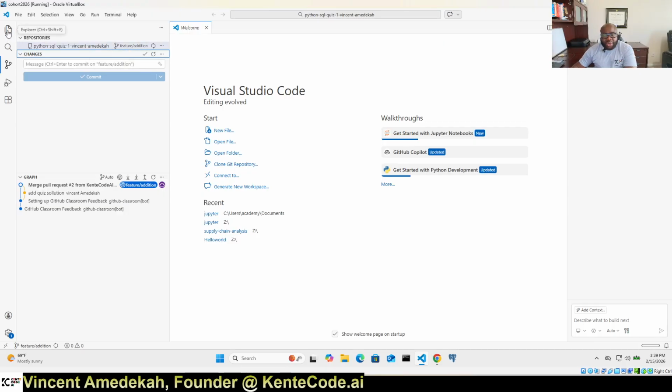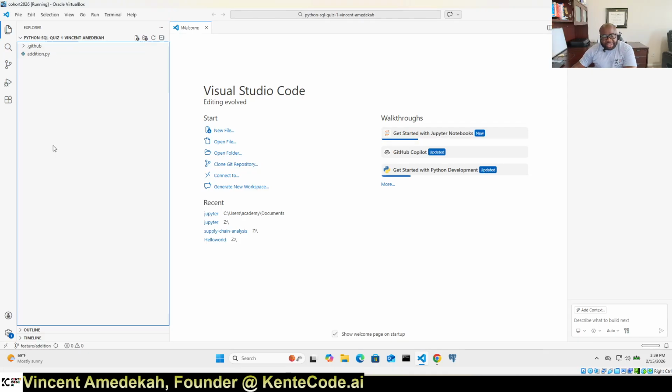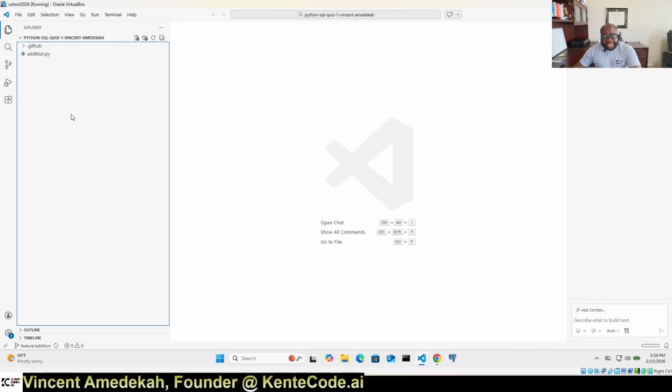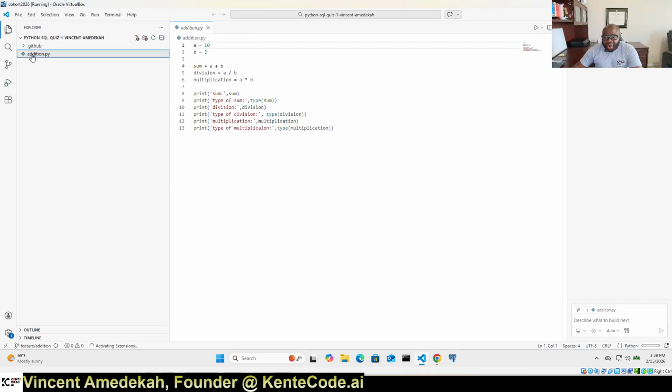So now let me go to the Explorer so that I can see all my files. Now that I am in here, I can make changes. Let's close this. I can now make changes in this repository, either to this file, or I can create more files. This is what I did in the previous one, and it's there. So let's just create another file.